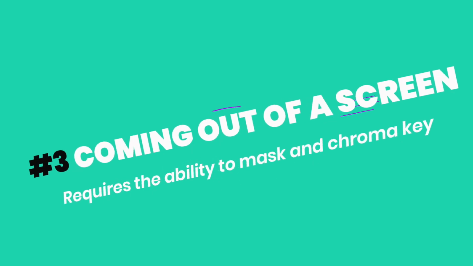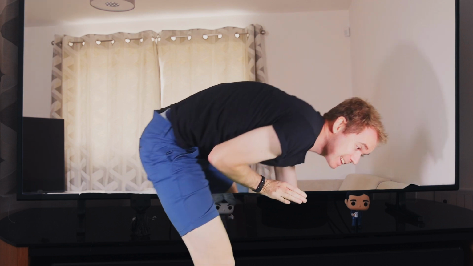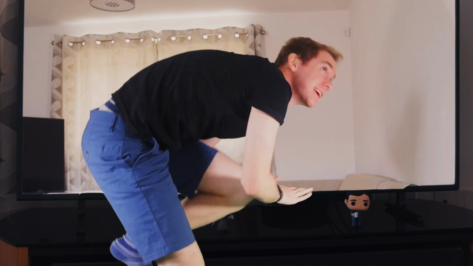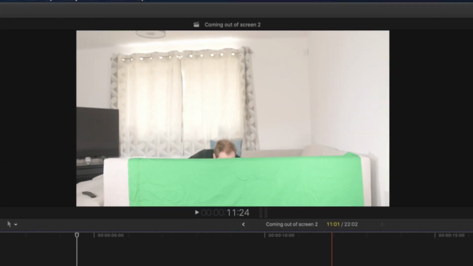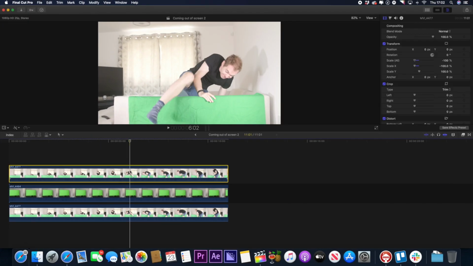Number 3, coming out of a screen. For this, you'll need a green screen and the ability to key, or a green sheet or a blue one would work too. So when filming, position yourself so that the green goes underneath you in the direction you want to pop out of the screen. If you want to reach down, then it needs to be below you. If you want to reach to the left or right, it needs to be to the left or right of you, and so on.